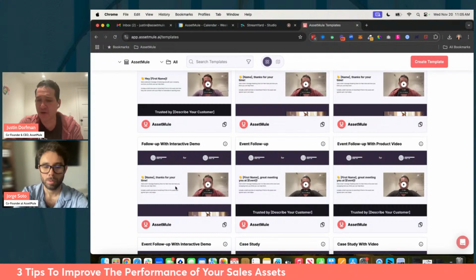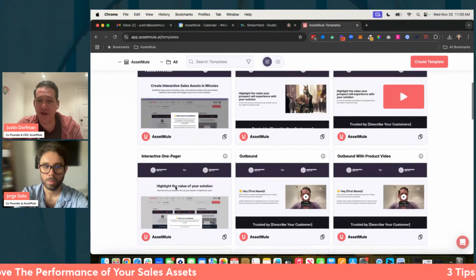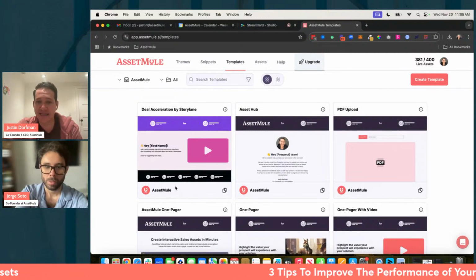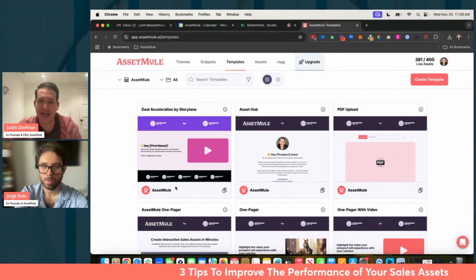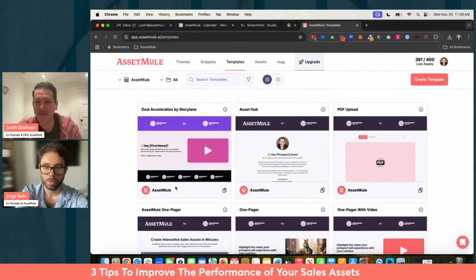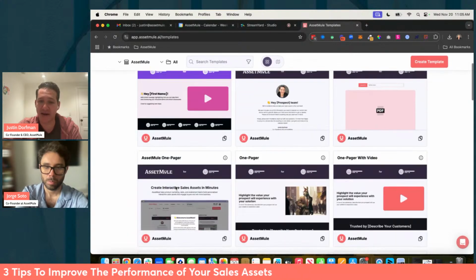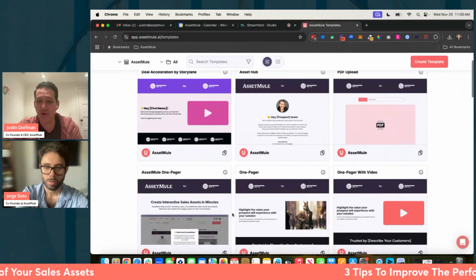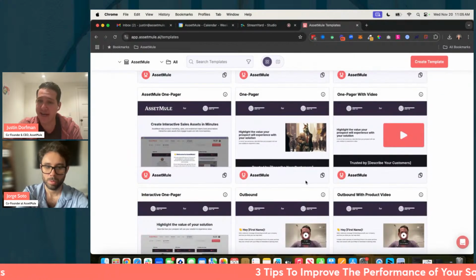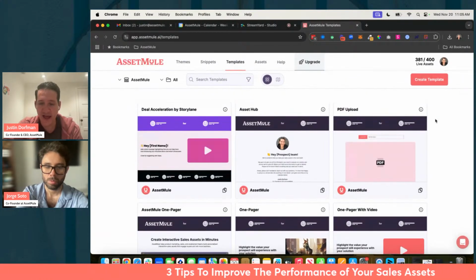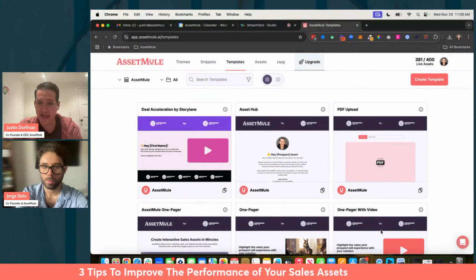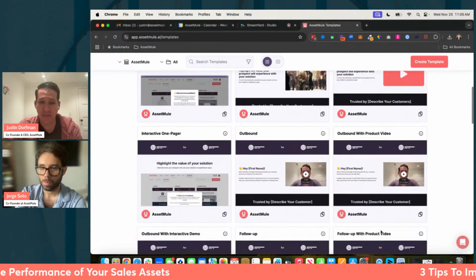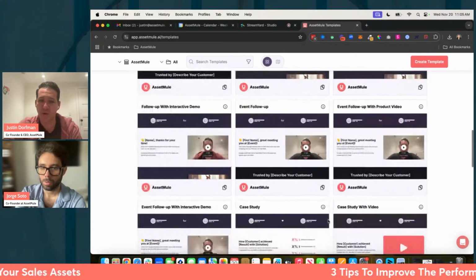And for those that aren't familiar with Asset Mule, again, we are a system for helping you very quickly and easily create sales assets, interactive sales assets, without needing any design or development resources. This is our template library that you can access for free when you sign up for Asset Mule, and you can build your own sales asset templates from them, right? And you can also create your own custom ones as well. But a really great place to start is with these templates that we have in our library, and that follow-up use case is just a really great one as well.